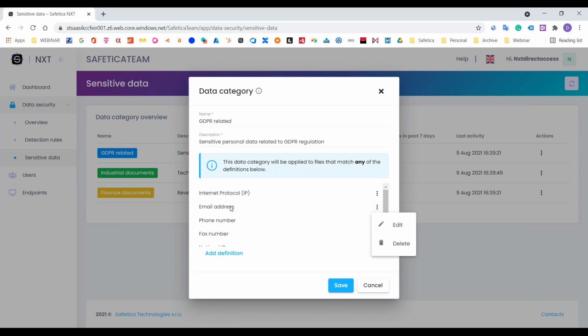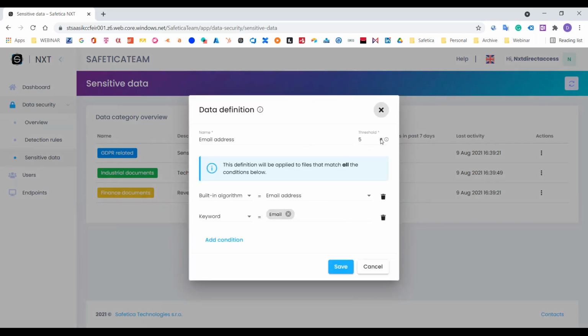So for example, let me pick this email address definition. Yeah, on the second level, you are already specifying the actual configuration, how deep you want to go, and what that definition should represent. So in this case, you're working with what we call conditions, and in this case, I'm having two conditions available. One is using built-in algorithm, which is representing email address, where we in quite high accuracy can recognize that this is an email. And because I want to have that slightly more accurate, I'm combining this condition with second condition, which is keyword, and I'm using the word email.